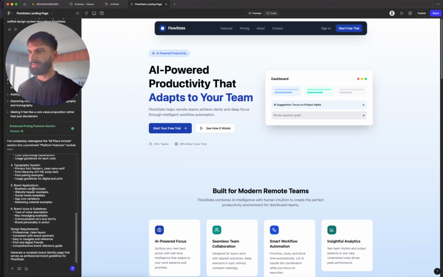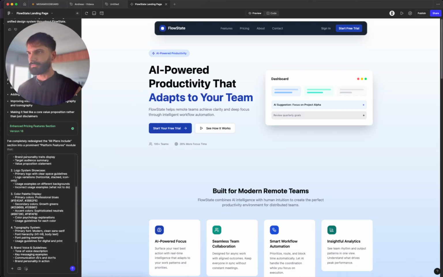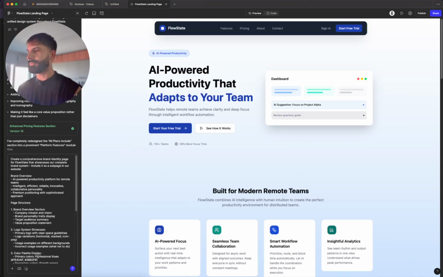I would say brand applications, definitely remove the business card, definitely remove the website headers. I would say let's stick to maybe nothing of those. I would say, forget it. And let's make this number 5, brand voice and guidelines, do's and don'ts. Awesome. I feel like this is gonna be a good prompt.